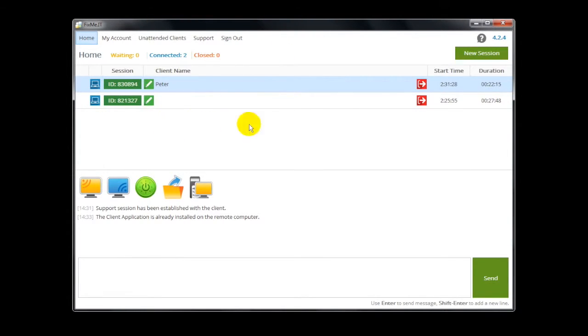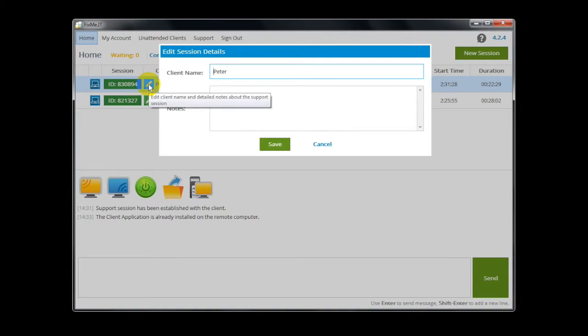Here's the connection panel that displays general information about the ongoing sessions, including client IDs, start time, and duration of the session in progress. The client name field can be used to create a specific title for the section or add important notes that can be viewed later.